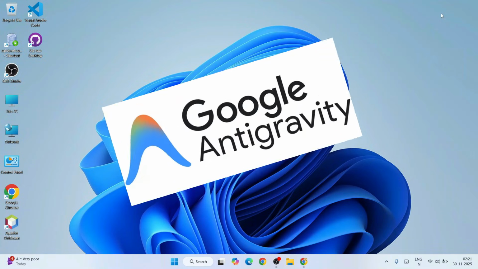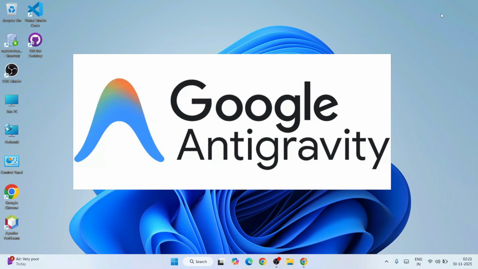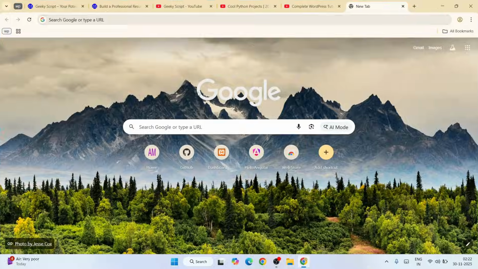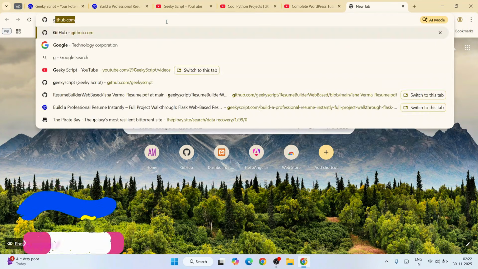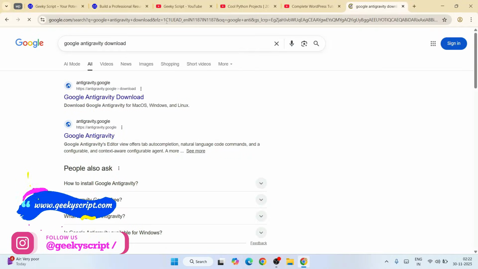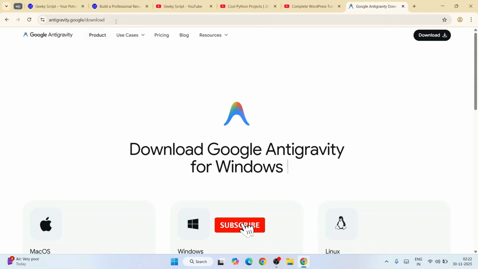Today I am going to show you how to install Google Antigravity on the Windows operating system. First, go to your favorite browser and type in Google Antigravity download. That's going to show you antigravity.google. Just click on this Google Antigravity download. This link I am going to provide in our channel description.